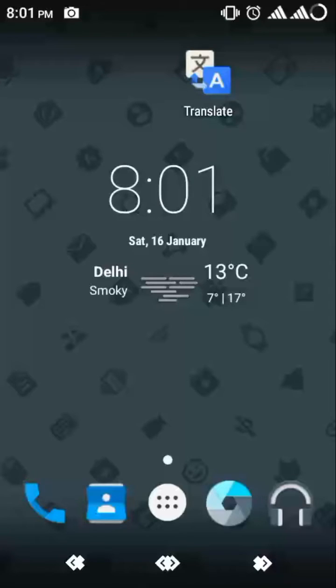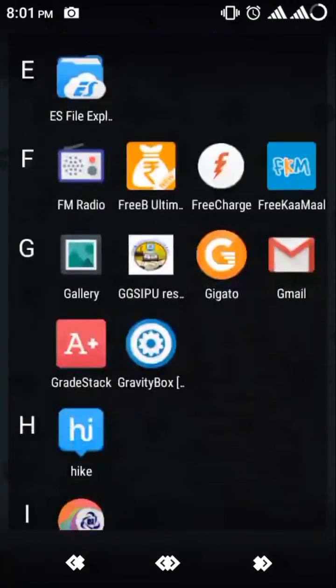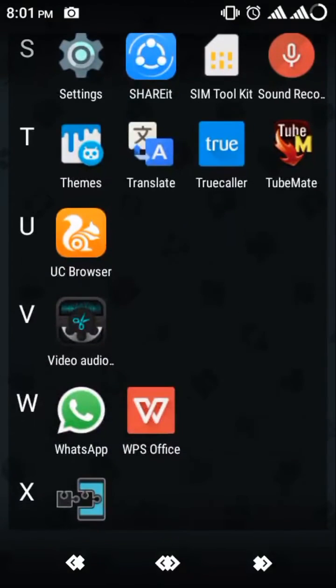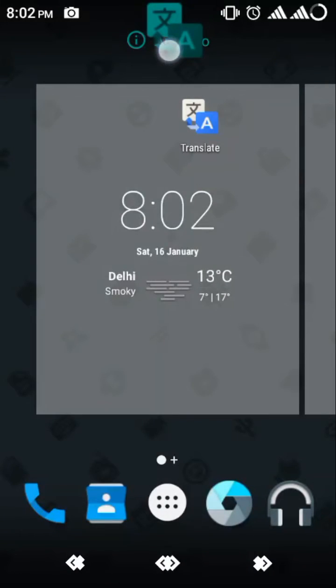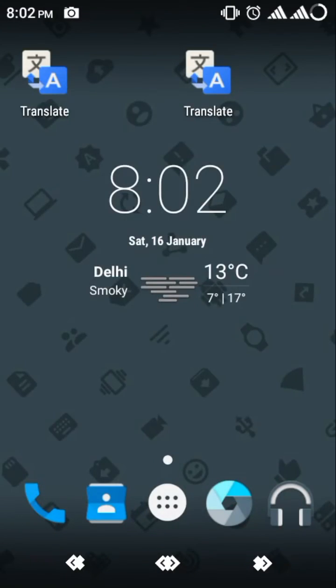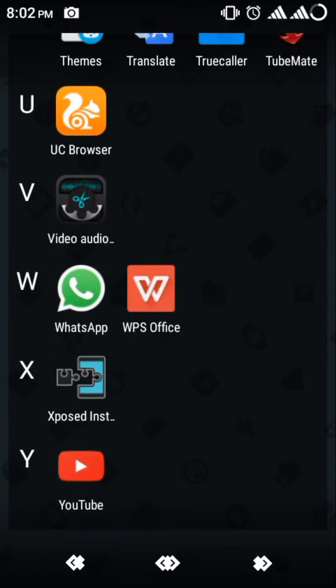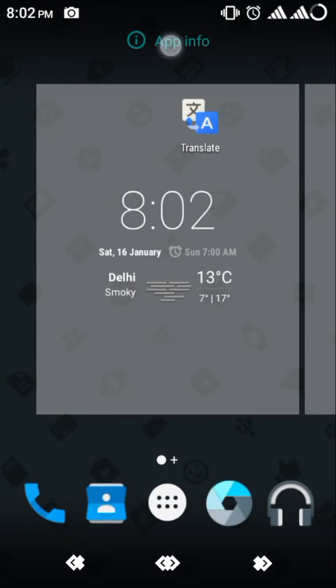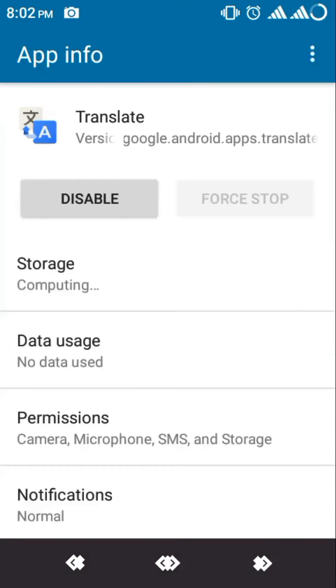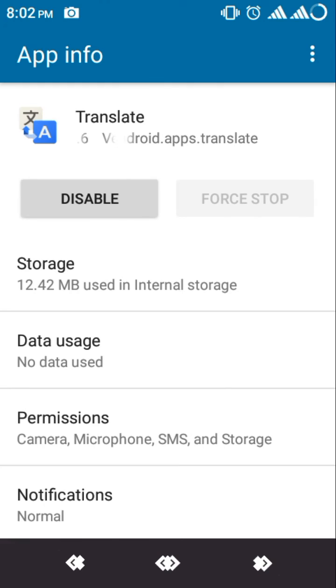After rebooting, you can check that there is no uninstall option. So finally, your Google Translate app is your system app. You can use this method to make other system apps.